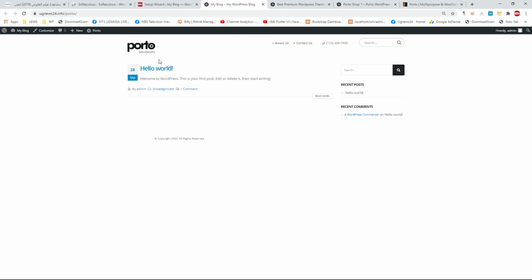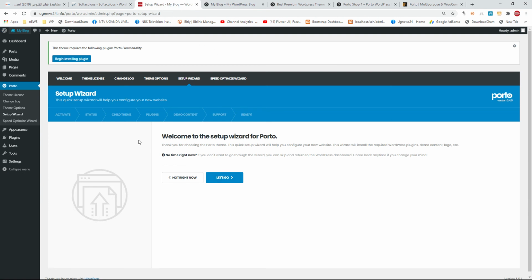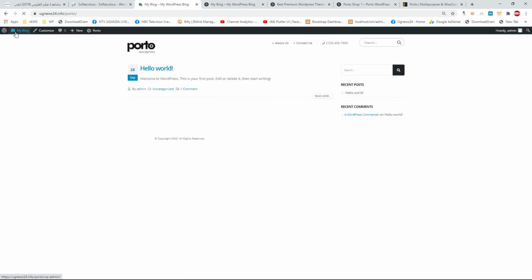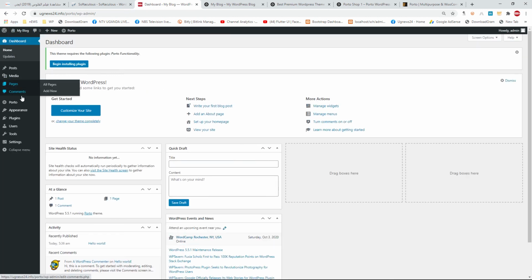So the thing is, what do I have to do? I have to set up my website. So we begin. This theme has its own setup. When I install this theme and I come to my dashboard, I'll see this portal part here. It will be there. It is just an extra menu that has been added to our website.